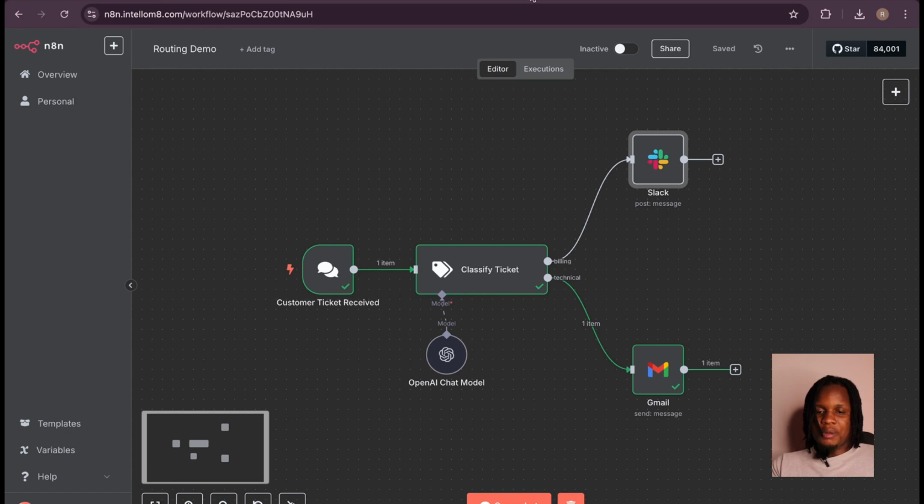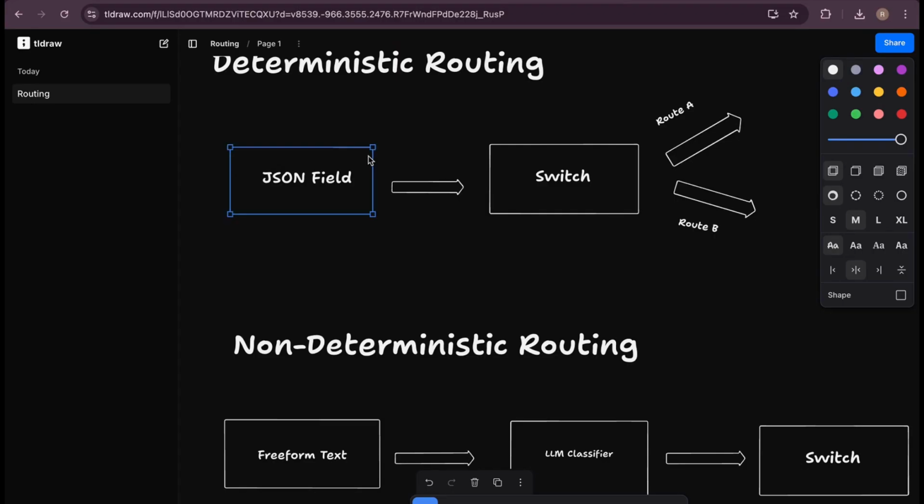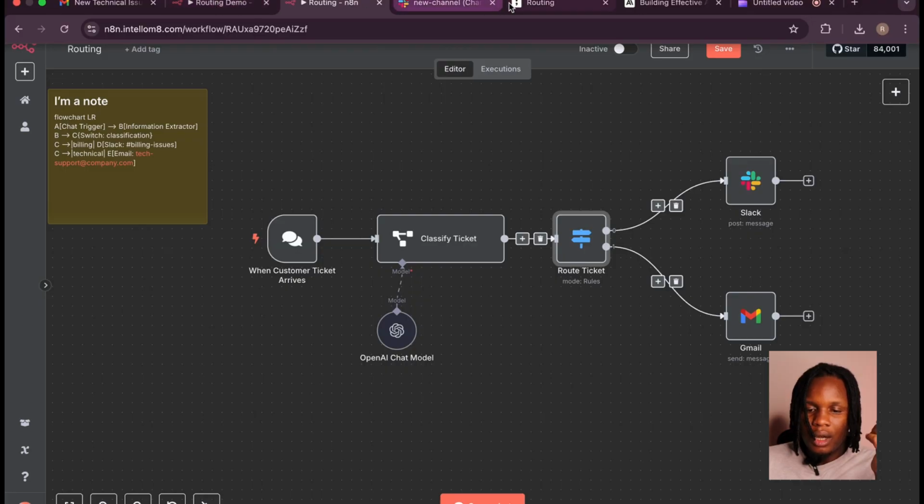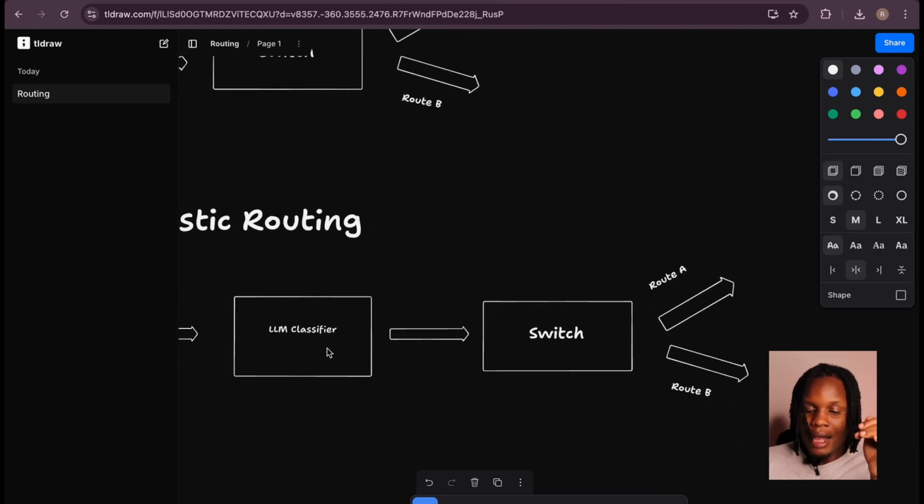Now, there are two types of routing in this case. So you can have either deterministic or non-deterministic routing. Deterministic routing is when you know the data that's coming in, it's well structured and it's very predictable. So like, let's say the customer ticket gets tagged somehow with either billing or technical, and then this comes in as a JSON field. In that case, you can just easily use a switch to take it to the appropriate branch. But sometimes, and this is more likely, you're going to get free-form texts. That's how the customer is going to send their message. And in that case, you need an LLM classifier, which then does the switch.